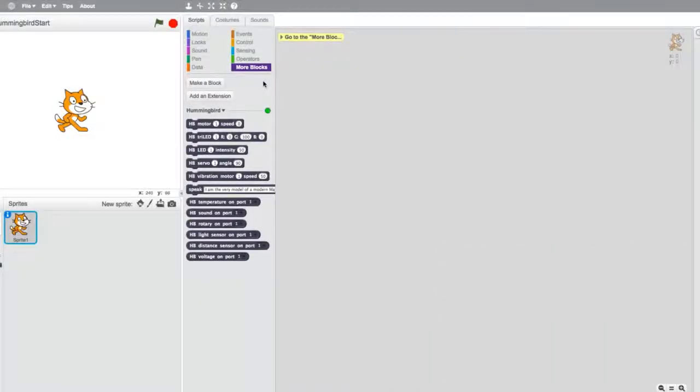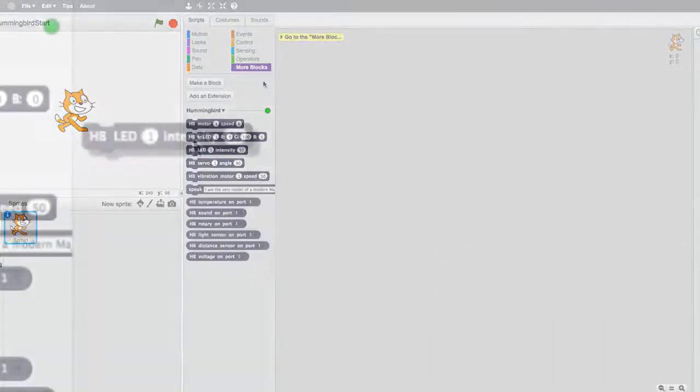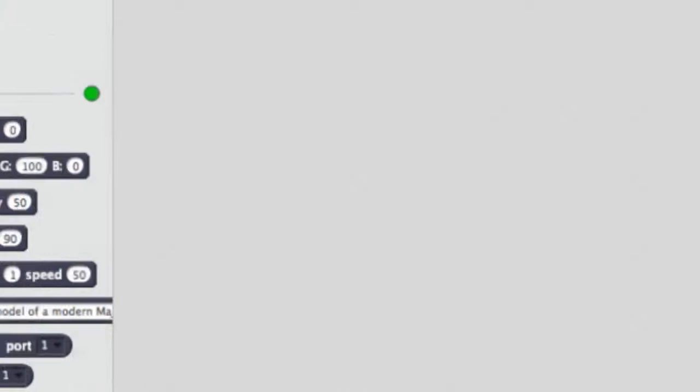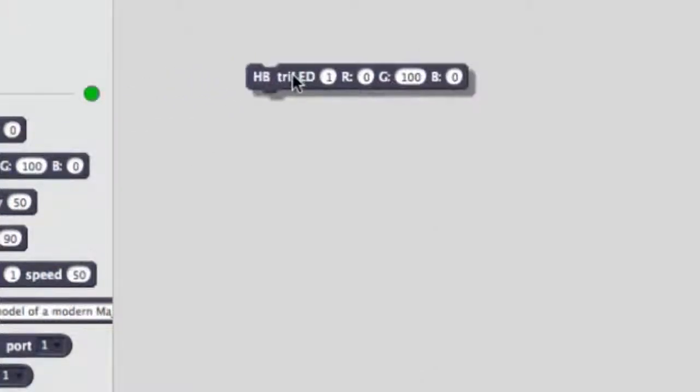Now let's move on to our LED commands. First, we have a standard LED. This sets the intensity of a single color LED light for ports 1 through 4. The intensity ranges from 0 to 100. Then you have the tricolor LED, which controls port 1 or 2 with red, green, and blue intensities ranging from 0 to 100.